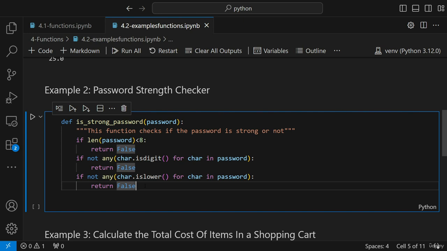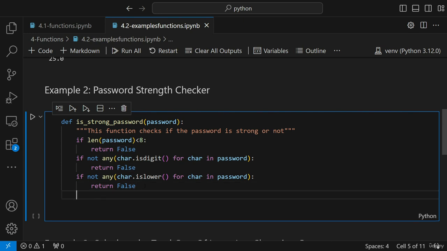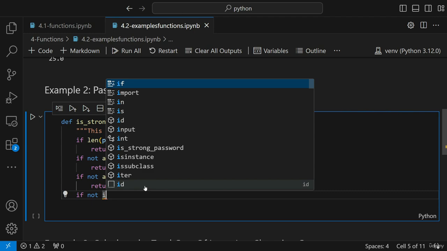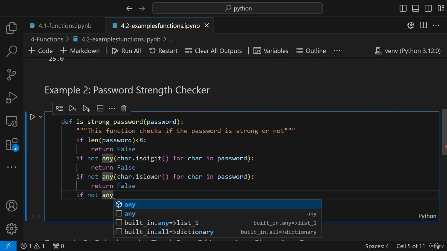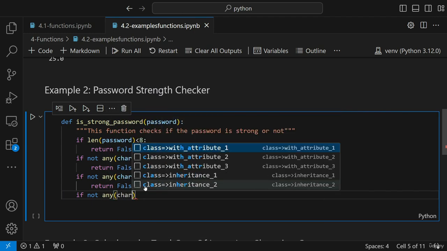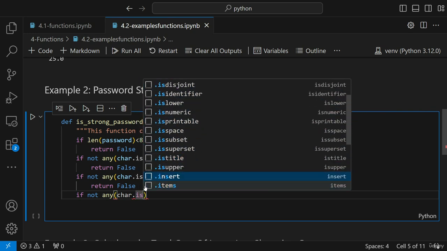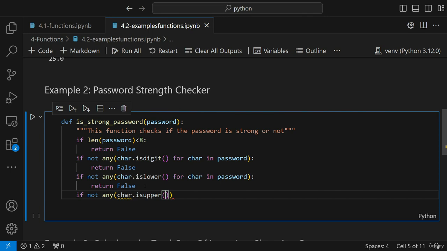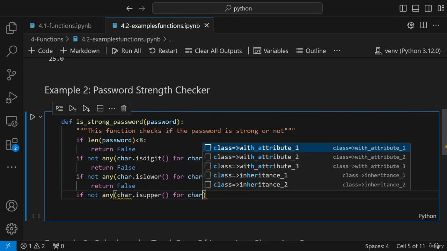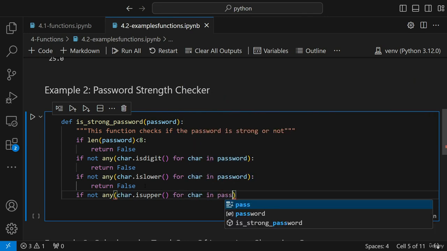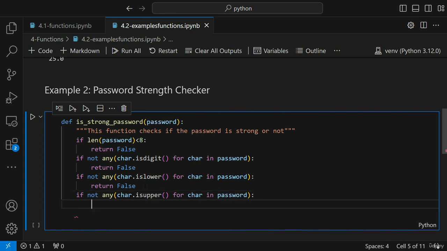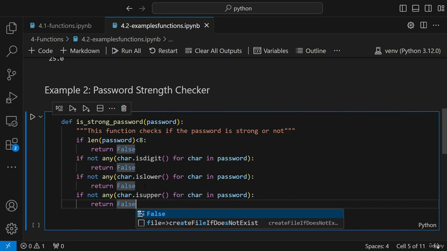Okay. Now, similarly, all the characters should also not be uppercase, and we'll check for that too, right? So here I'm going to write if not any, and this time I will be using char.isupper, right? There are a lot of functions with respect to strings which I can use here. And let me go ahead and write for char in password. Okay. And this we will check, and again write return False. Okay. Now this is there.